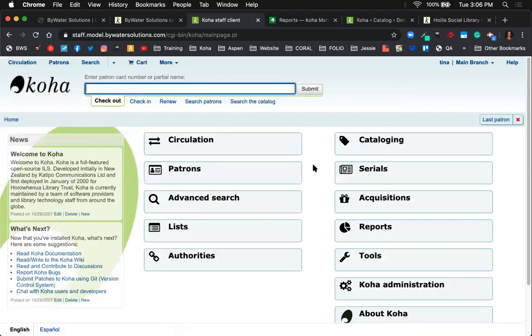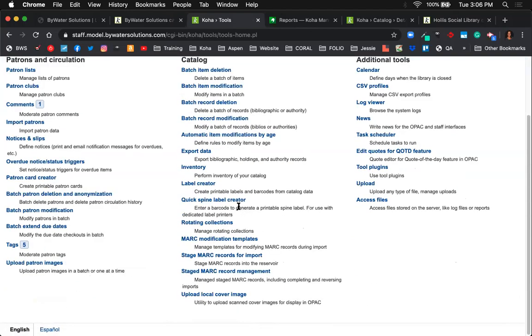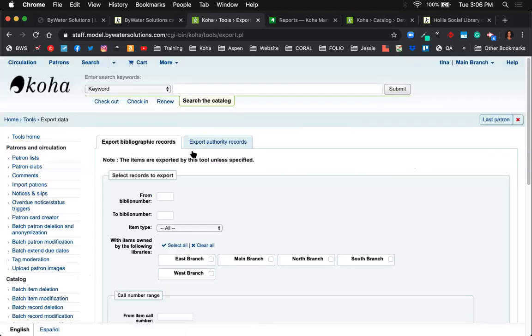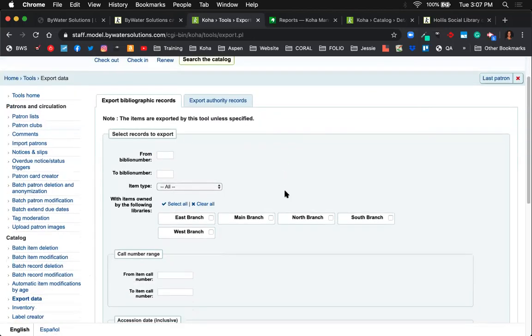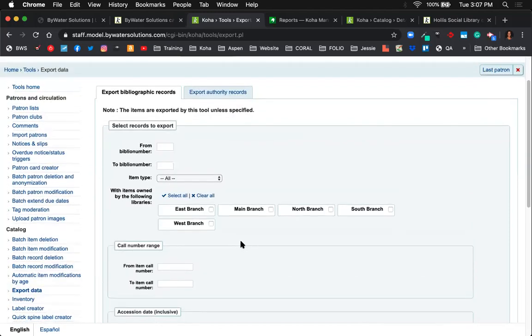Let's talk a little bit more about those tools that we have in connection to our catalog. So there are options to batch delete items and records, and also batch modify items and records. So if you need to move them to a new location, or you just want to update specific fields within that record, you can absolutely do that. There's nice functionality for easily exporting data from your system. So if you have to send a report off to OCLC for your deleted titles, you can easily export or extract that list right from Koha itself.